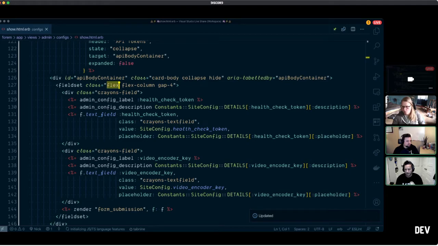But okay, so you're in the show HTML herb. So herb's just a Ruby template. We've got some markup in here. I think this is being built straight in a Ruby template.